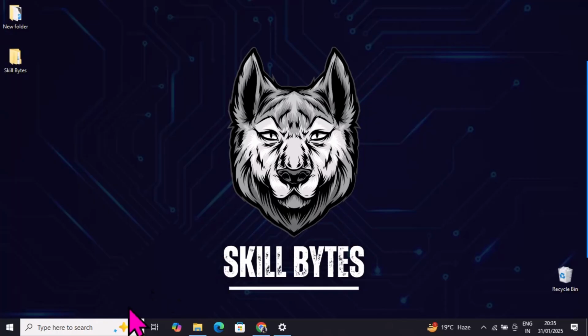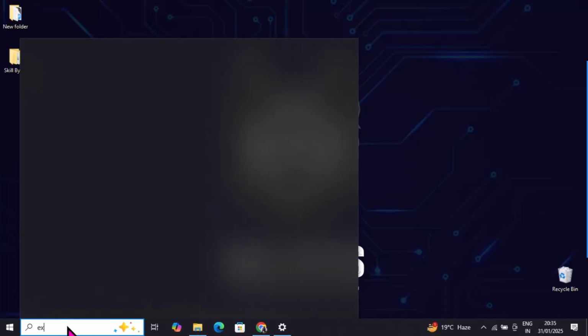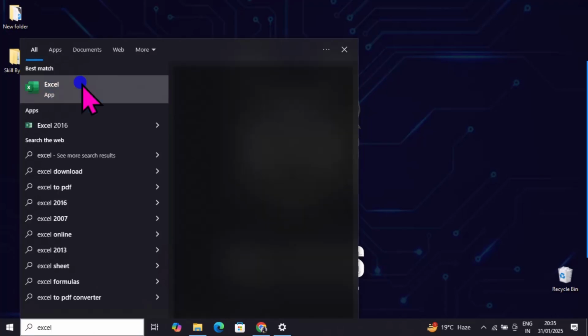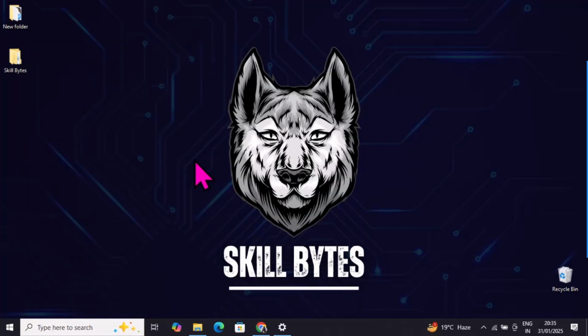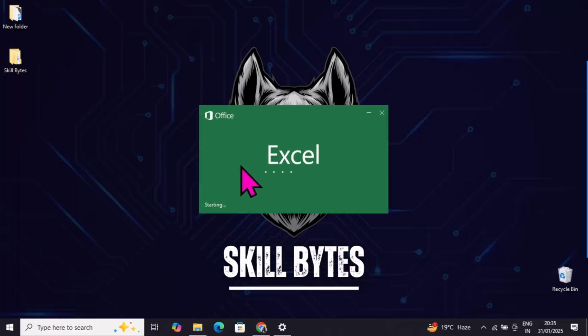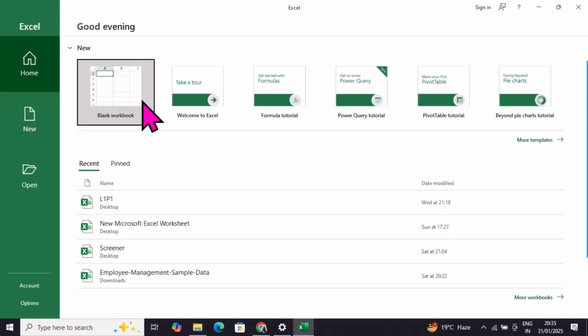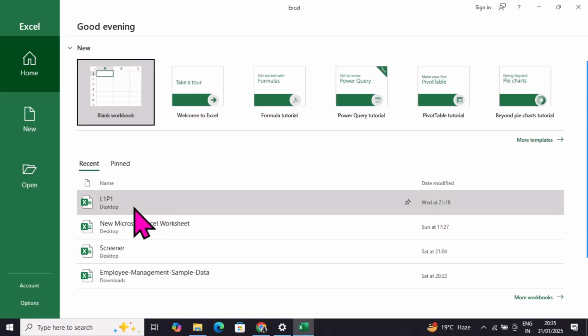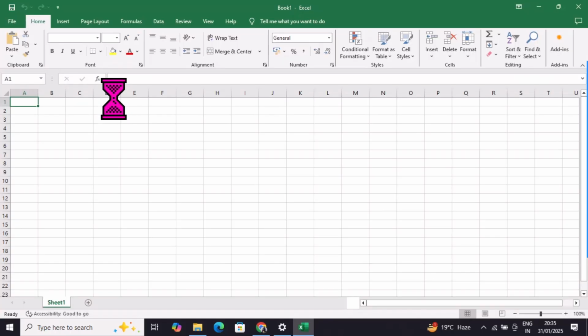Alright, so when you first open Excel, this is the start screen. Here, you can create a new blank workbook, choose from different templates, or open your recent files. For now, let's go ahead and open a blank workbook and enter the main Excel workspace.